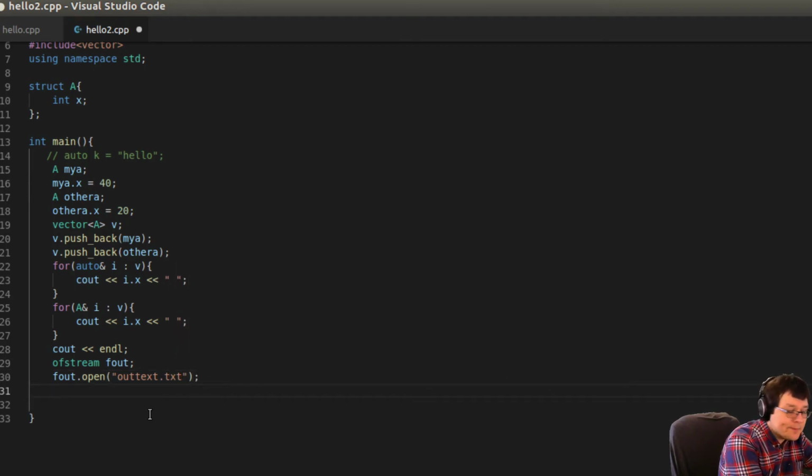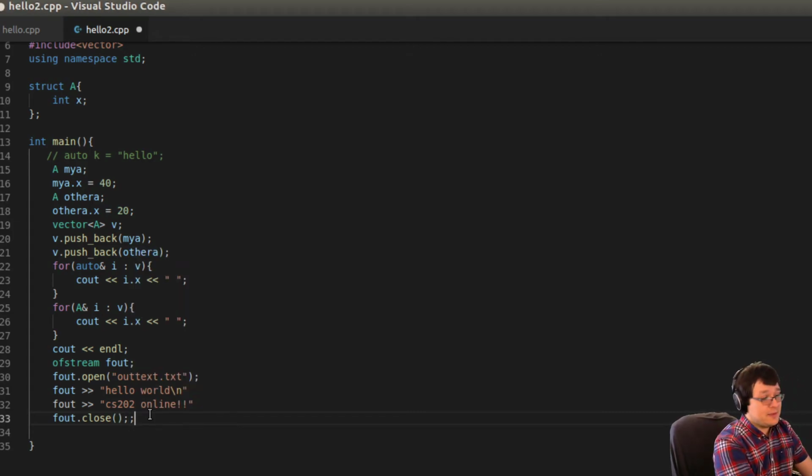Just any file name. And now that you've done that, you can write to it just like if you're using cout. So you can write to it like "hello world, CS202 online." And then when you're done, you can close the file. And that is how you do file streams in less than a minute. Okay, let's just see if it worked.